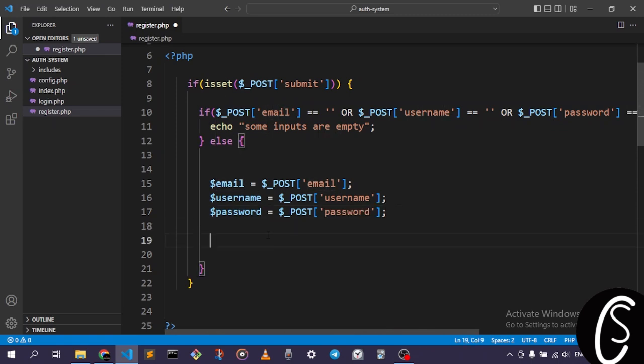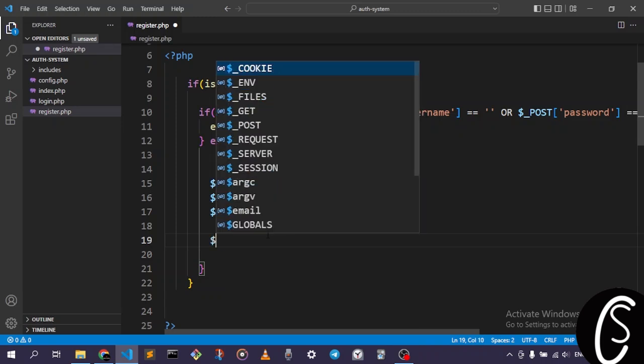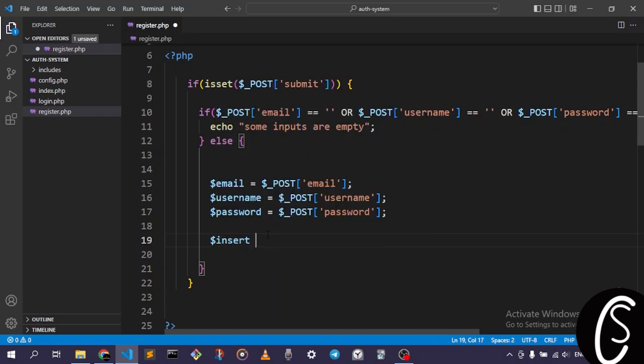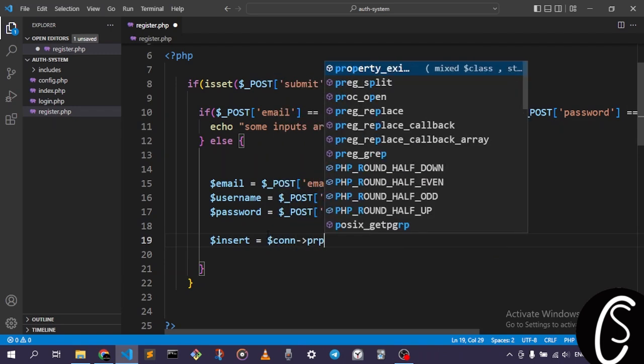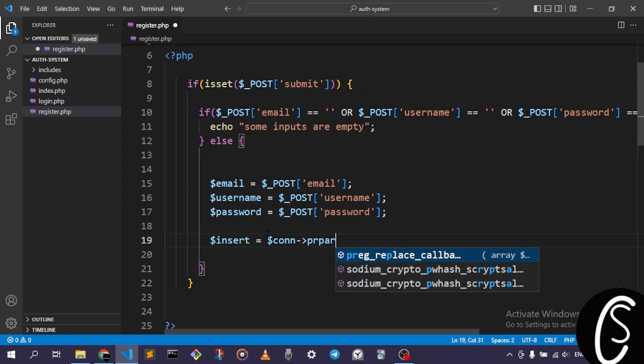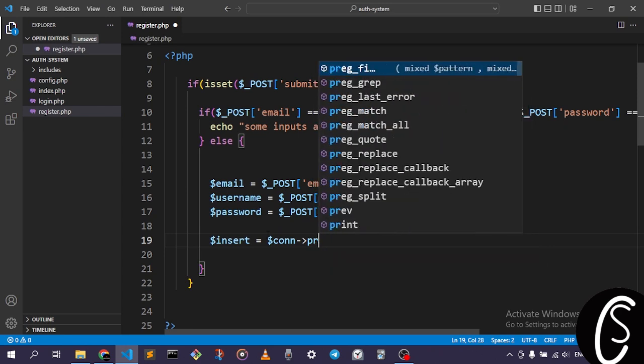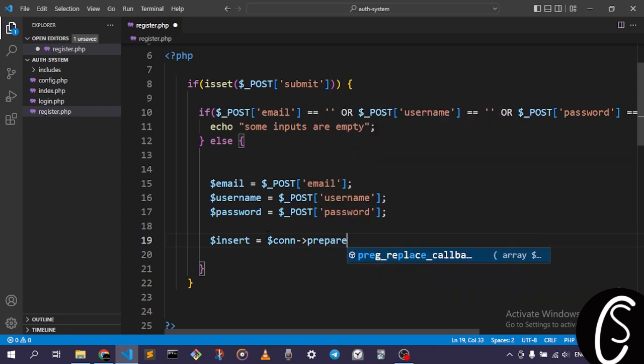Now we can go ahead and do our own query right away. Maybe we'll call it insert, and let's use our own connection. Let's go with a prepare. Now let's open this so we can go ahead and insert it.